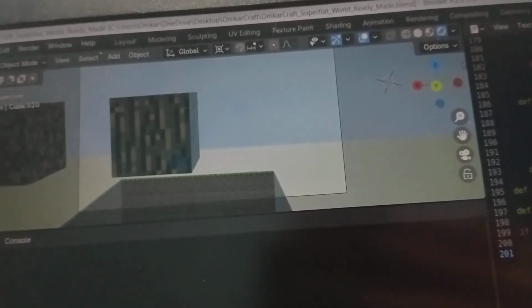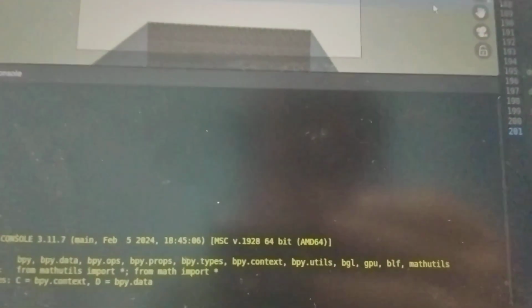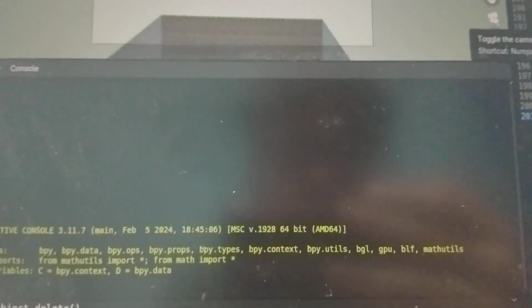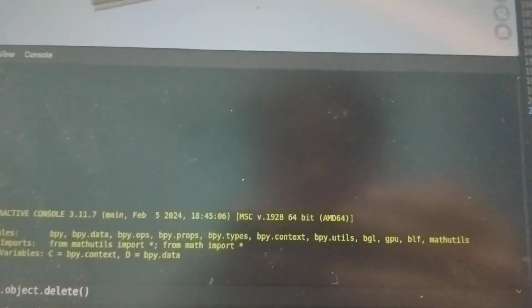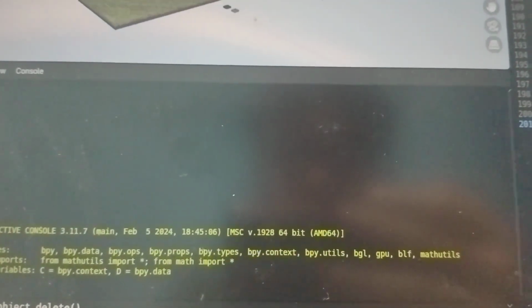B. Gone. See? Placing blocks, breaking blocks, terrain generation, everything is there. B. Gone. See? So this was the super flat world. Now we'll see the terrain version. Now this is just started. Now we have to see many more things like terrain generation and all.